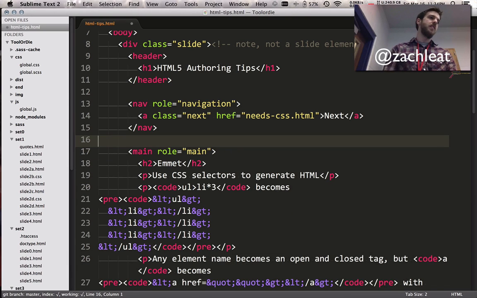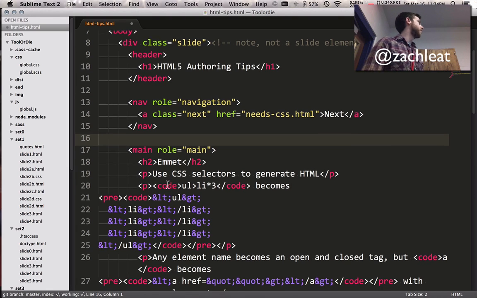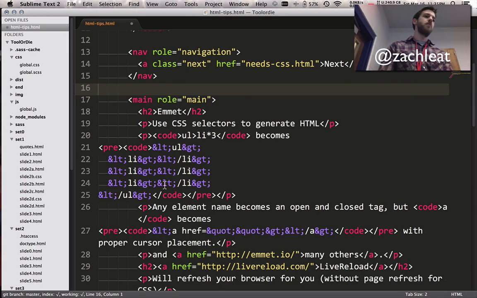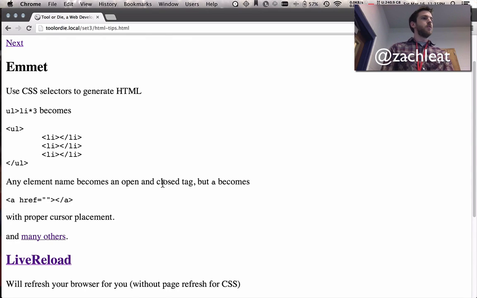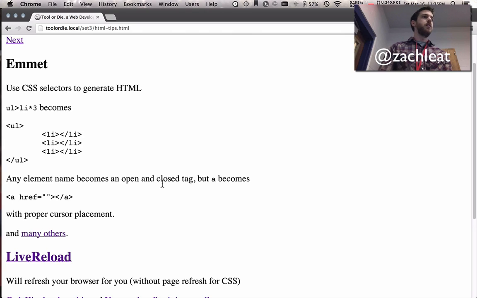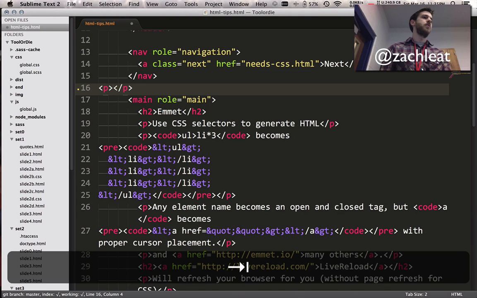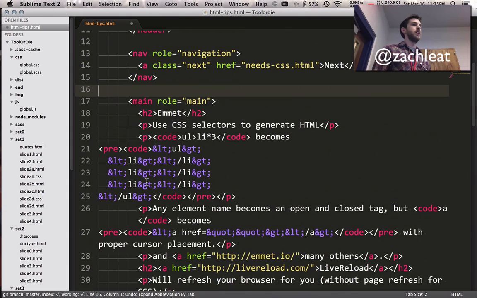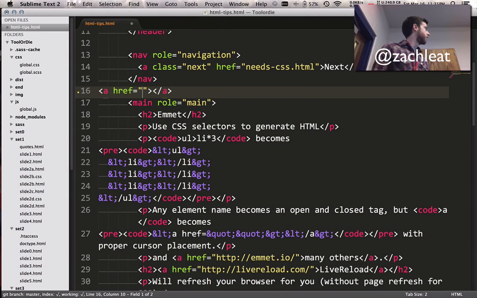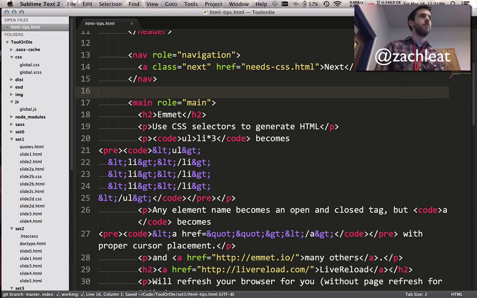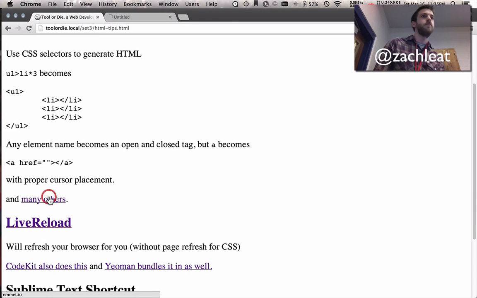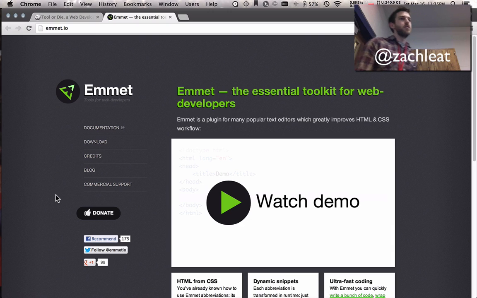This thing can get really advanced. To be honest, I'm kind of an Emmet newbie, so I haven't got into some of the more advanced things. But it's really, really great when you're writing raw HTML. So any element name will become an open and close tag. So for example, if I type P and hit tab, Emmet will convert that to a paragraph. But it gets more advanced than that, because if I just type A, it will actually generate a link element with an href attribute already included, and I'll put my cursor right in the href attribute so I can easily edit those and tab between them. There's a bunch of other ones on the Emmet site that you can check out. It's emmet.io.